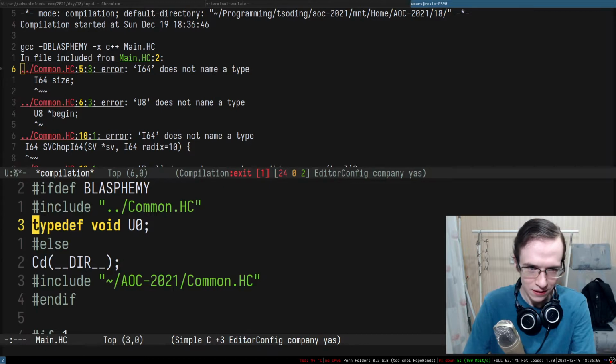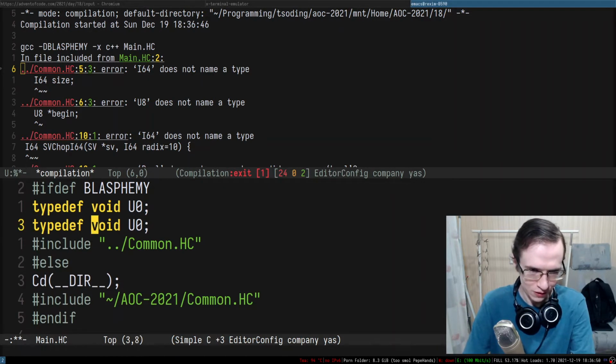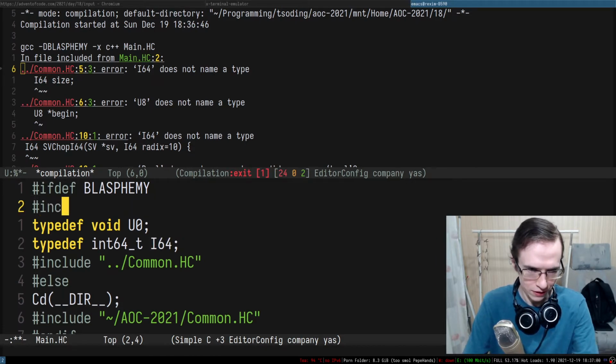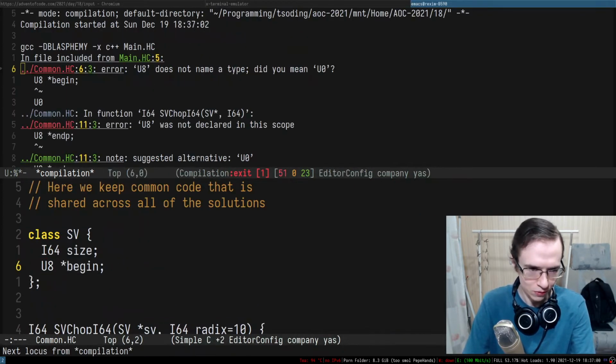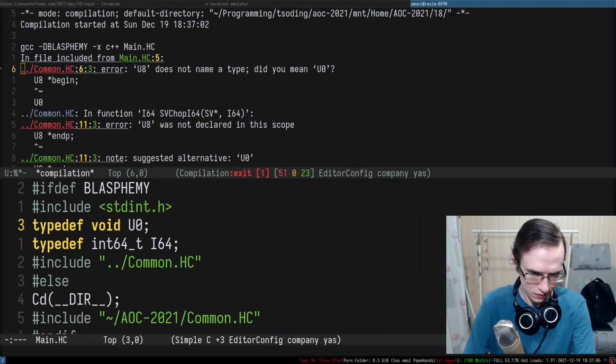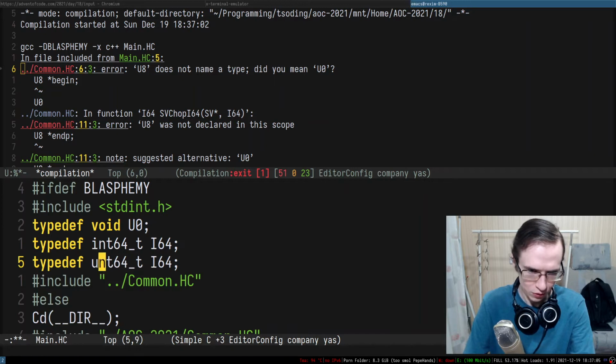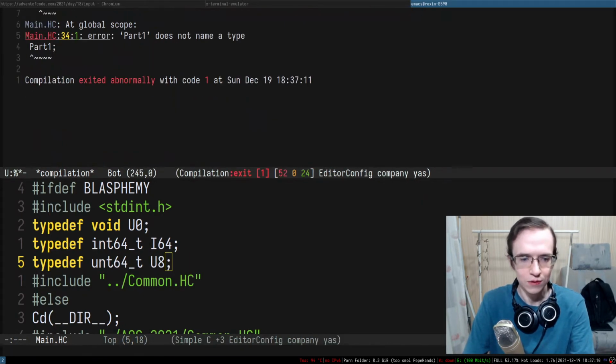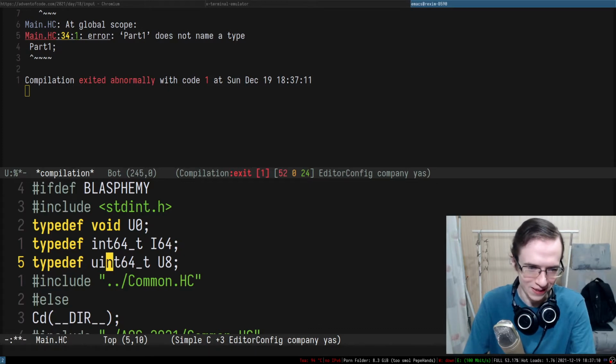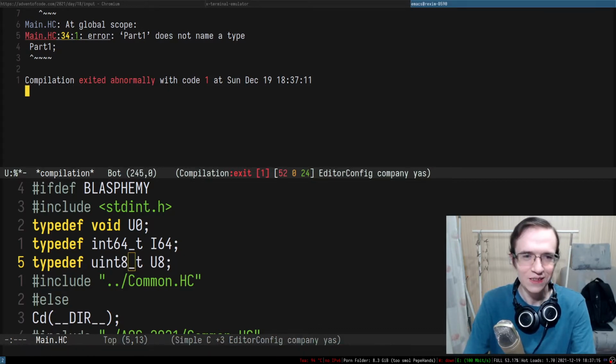So, okay. We might as well actually do something like this. It's going to be int64_t, i64, and can I include something like stdint? All right, u8. Okay, what about u8? This is not how you do that. Oh my god. What the hell is wrong with you?